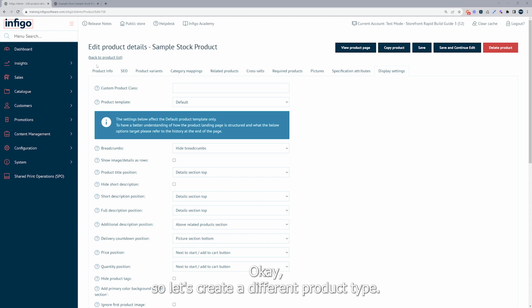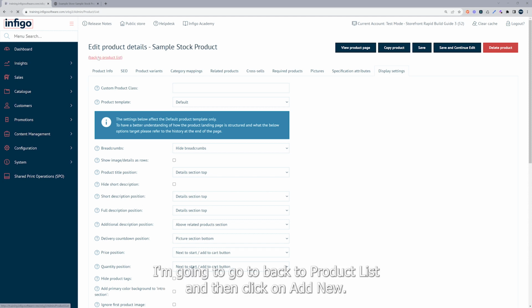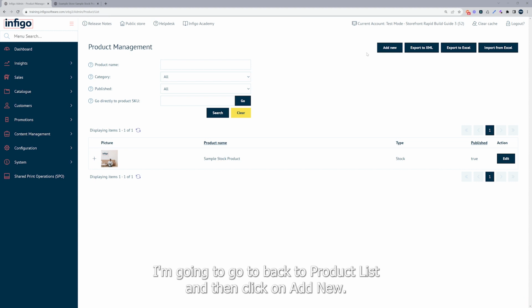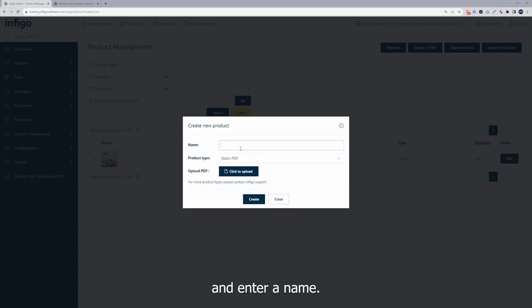Okay, so let's create a different product type now. We've finished with our stock product to begin with. I'm going to go to Back to Product List and then click on Add New yet again. This time we'll create a static PDF product. So switch the product type to static PDF and enter a name.